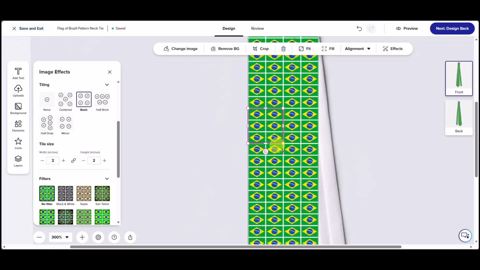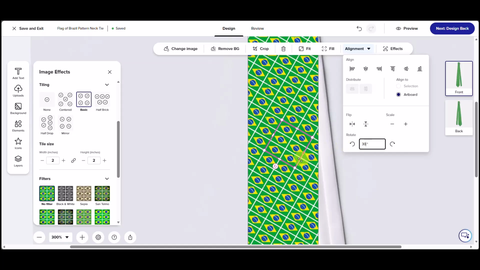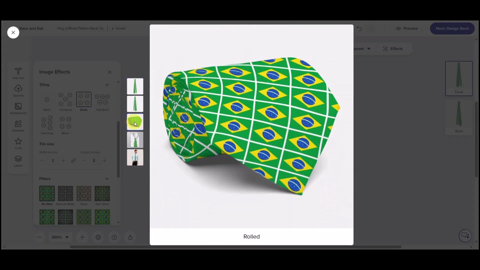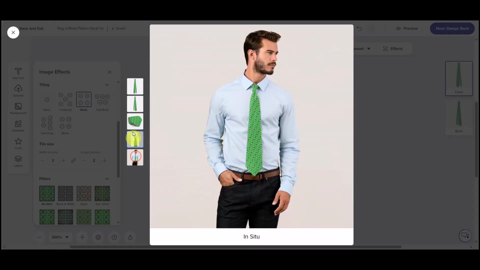You return to the artboard. You still have your tile selected, so you can go up under Alignment, back to Rotate. Let's change that back to -30. And you've got your angle back. Let's go back to Preview and see how that looks. Now let's say that you like the larger flag with the angle.